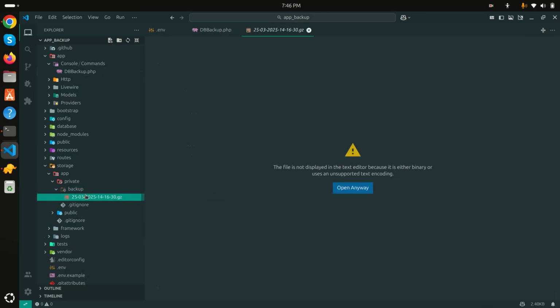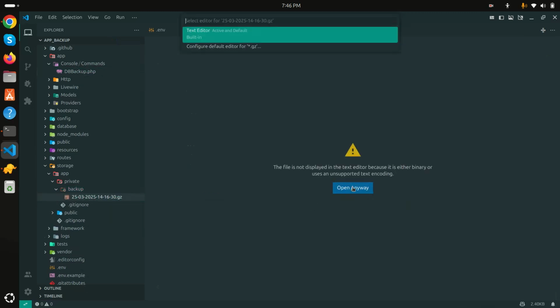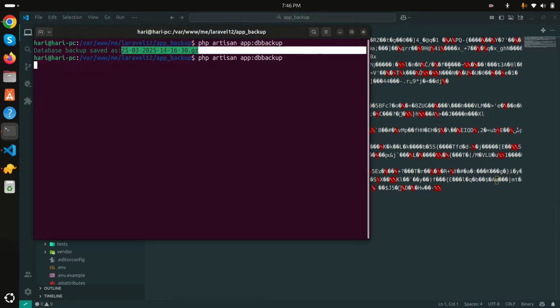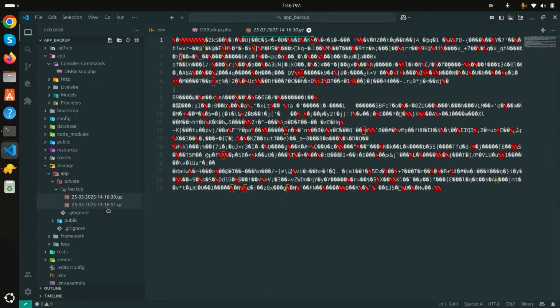You can see that we have a backup over here, open anyway. This is the compressed file, so you are not going to find insert into and all the things. So that means right now we have a proper backup. Let me run it again, and you can see that we have 2 backup files over here. So right now we set a proper command for the backup.